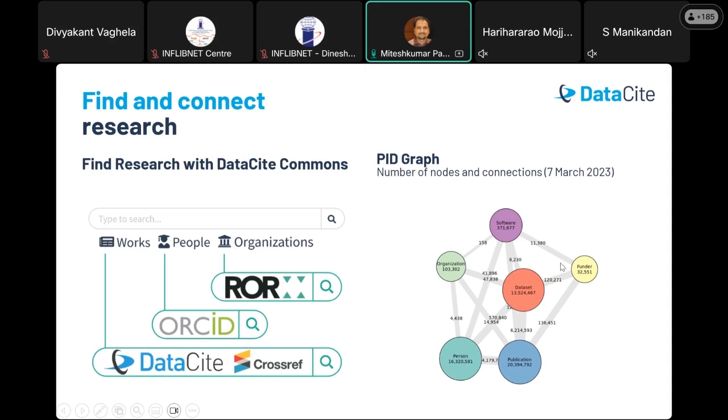This is a PID graph generated on 7th March 2023. For data sets, you can see 1.3 million are there, and organizations, software, all these are interrelated. If somebody is looking for works, you can approach DataCite or Crossref for a DOI. And the PID for people or researchers is free of cost. All researchers can create their ORCID ID.